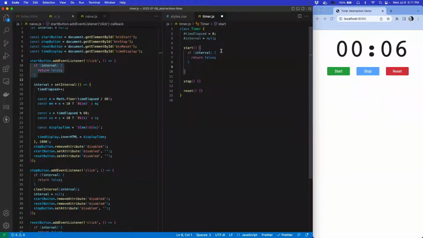If we check on the interval, again, this is a concern of the timer, not a concern of the UI. So we move this and hide it away in the method. If this interval exists, we're going to return false. Otherwise, we're going to return true.